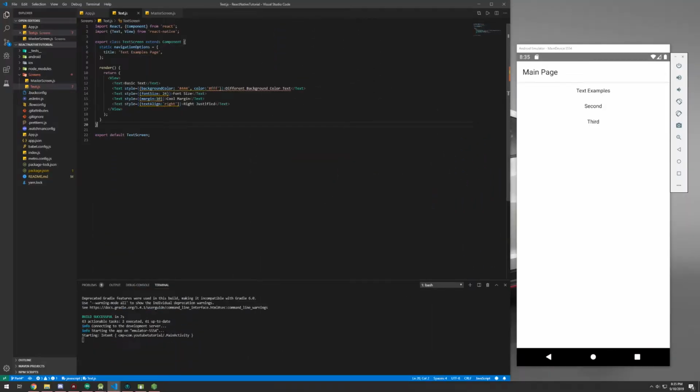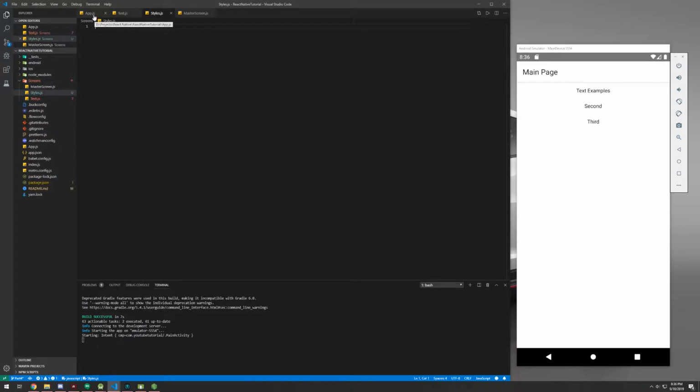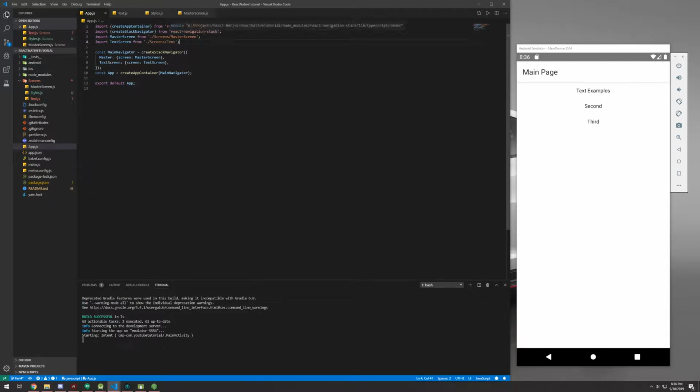So after a long debate I had with myself, I was just going to essentially go off of the text screen, and you can if you want to, but I'm just going to create another view under screens, where we're going to pretty much copy the text file and mess with styles. Just going to call this styles.js, and let's go back into the app, and we're going to add the style screen also to our navigator.